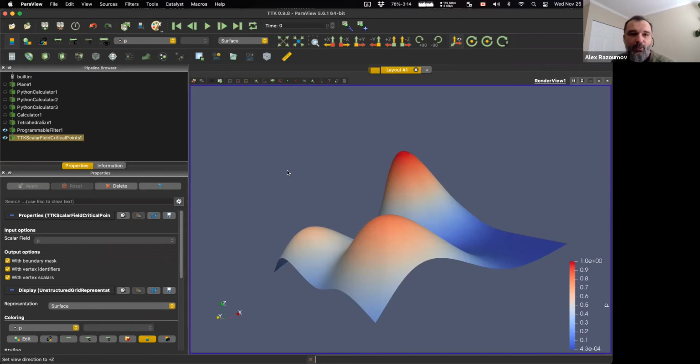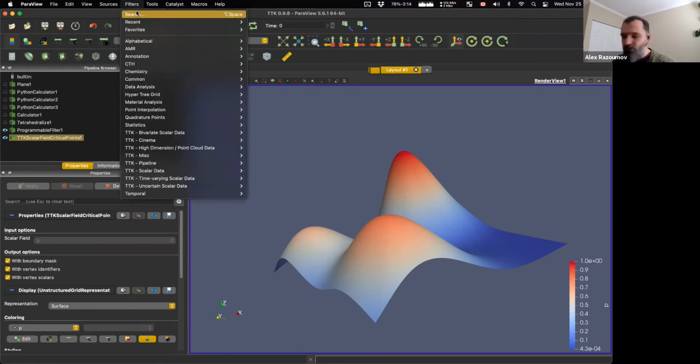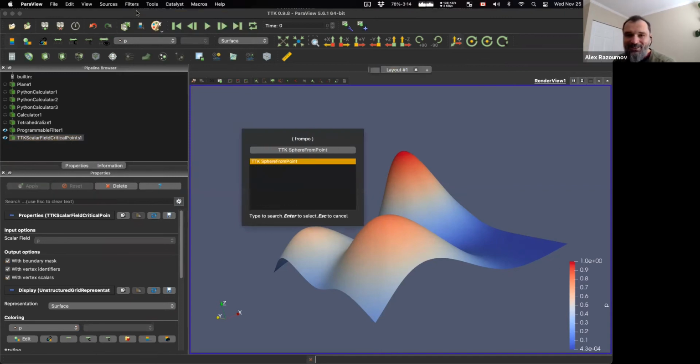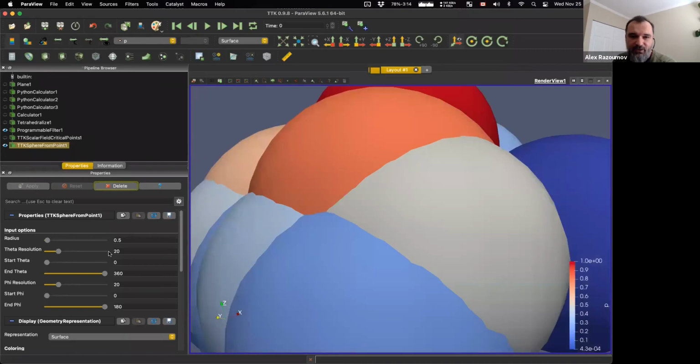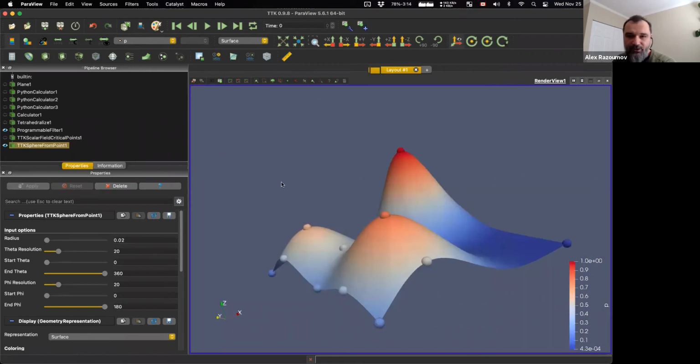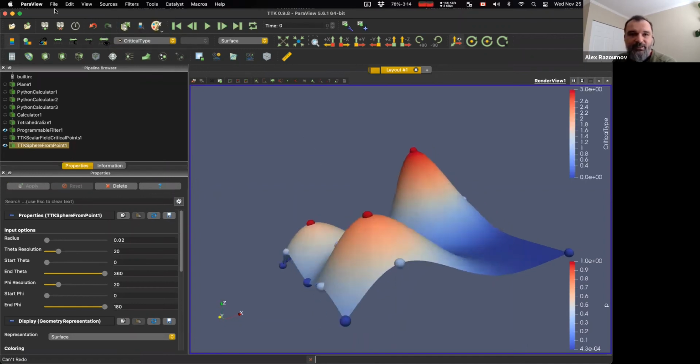I could do that with the standard glyph filter, but instead I'm going to search for a filter called TTK sphere from point. So I'm going to apply TTK sphere from point. Then I'll just accept the default values, and the spheres are very large, so obviously I need to decrease their size. Let's try this radius. And so here are my critical points. Let's color these critical points by the critical type, right? Here I have my surface. Let's again save it, just in case it crashes.